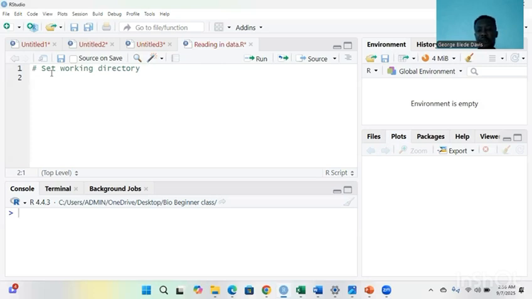Why? Because CSV is the most common type of data structure. For CSV, you don't need any other package to install. You just read it in. It's part of base. Unlike Excel, where you need to download and install a package before you read it in, for CSV you don't need to. CSV is the basic data structure.